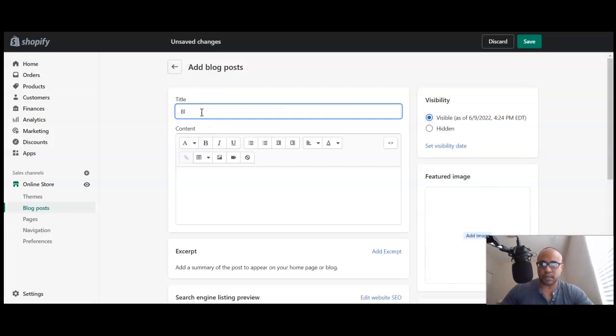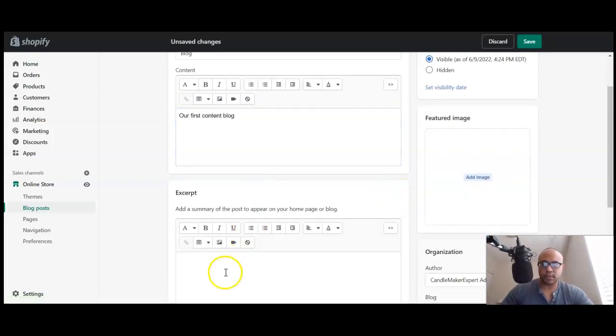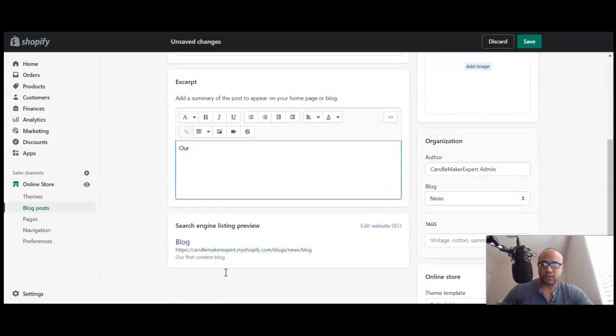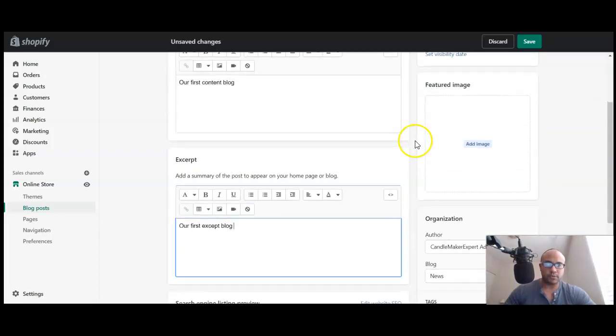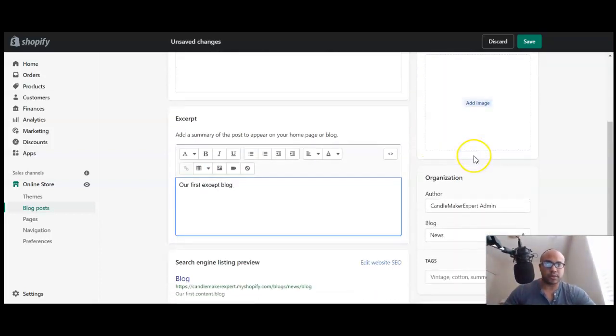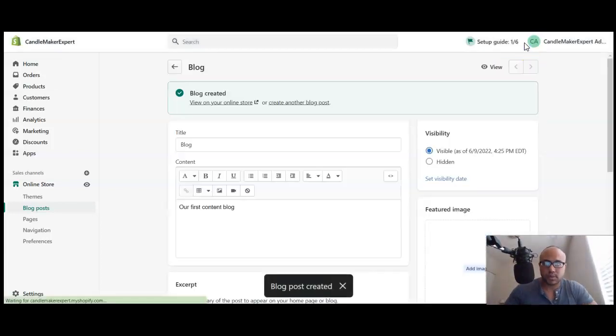So let's call it blog, and then we say our first content blog, and then you add excerpt, our first excerpt blog. Okay, so that's all taken care of. We're already going to make it visible. We don't really need to add a picture. That's pretty self-explanatory. And yeah, so now we can save. And you've just made your first blog page.